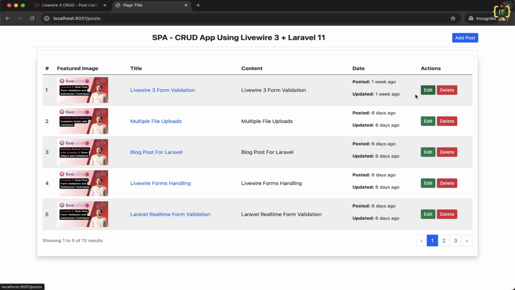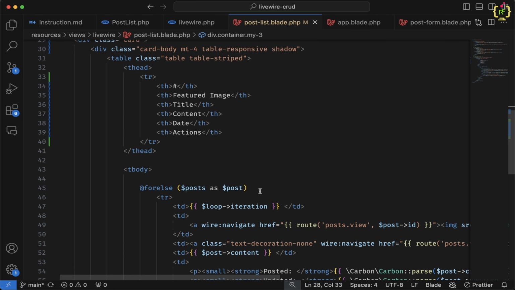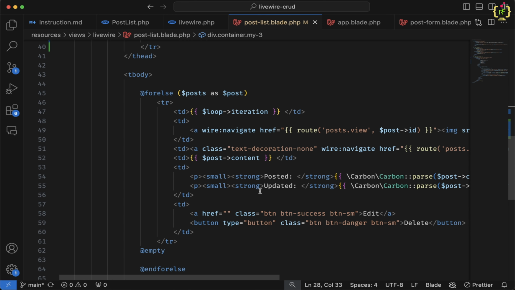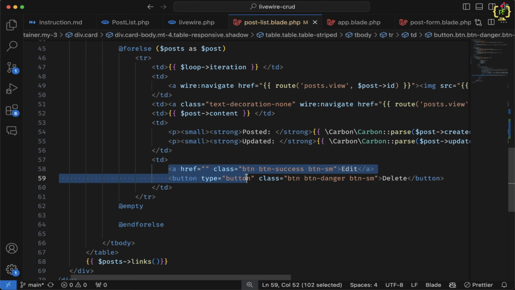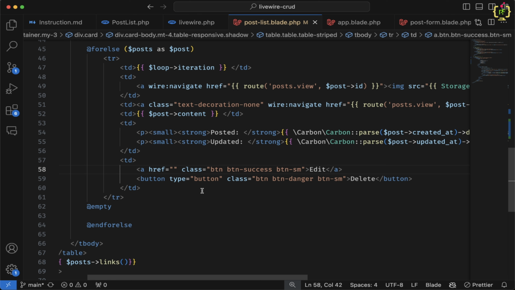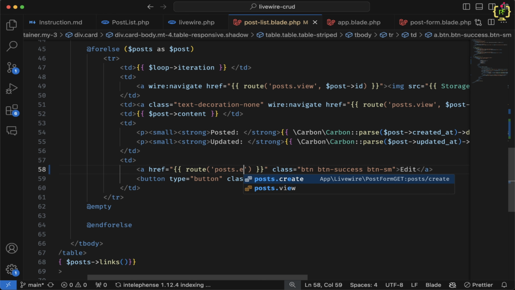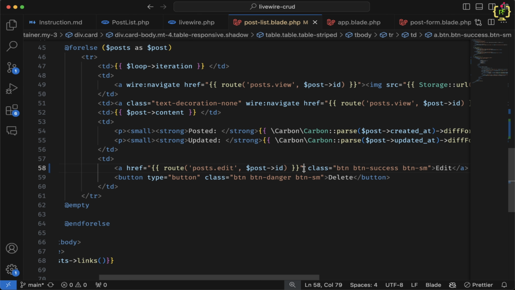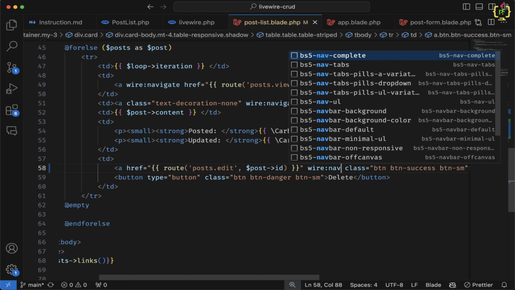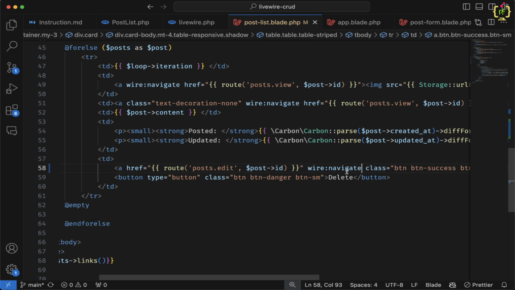So let's navigate to the code editor, and here we have this post listing table, and there we have the edit and delete button. So inside this edit button, firstly we will have to add a route. So I will add route as posts.edit, and here we will have to pass the post ID. So I will pass post->id, and also we will be using the wire:navigate directive so that when we click on this edit, it won't refresh the component.